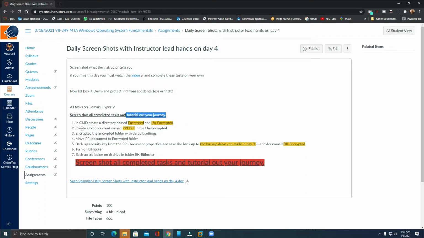Then we're going to create a text document named PPI.TXT in the unencrypted folder. We're going to encrypt the encrypted folder with default settings, and then we're going to move the PPI document to the encrypted folder. This way you can see what it does. We're going to back up the security key from the PPI document properties and save the backup to the backup drive that we made on day 3 in a folder named BK-Encrypted. That means backup encrypted stuff.